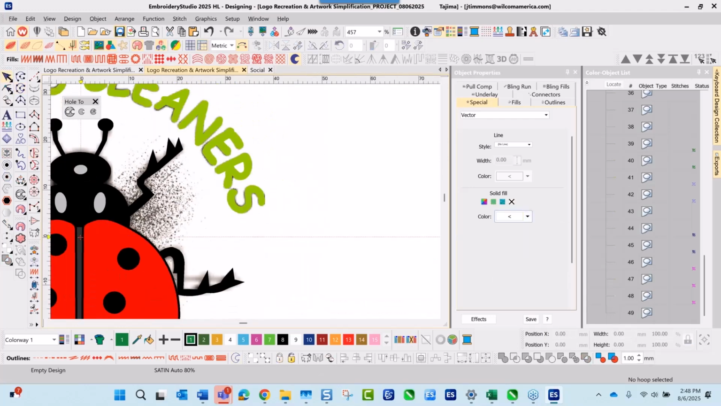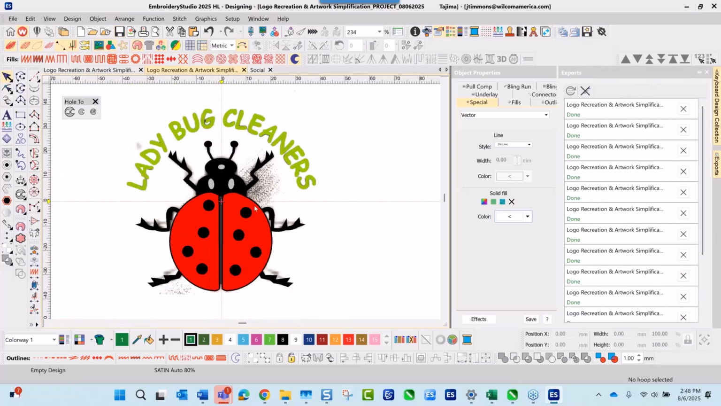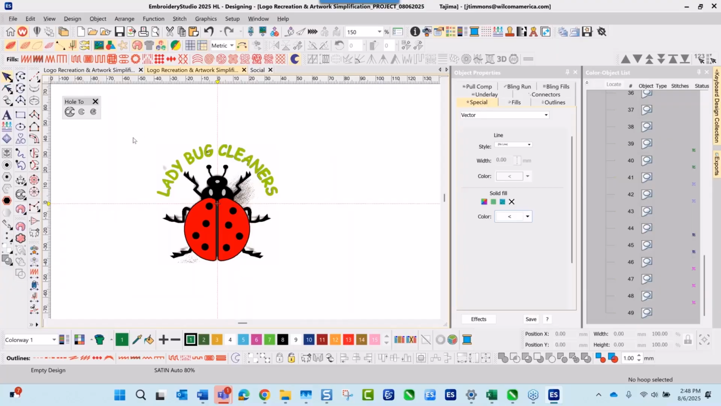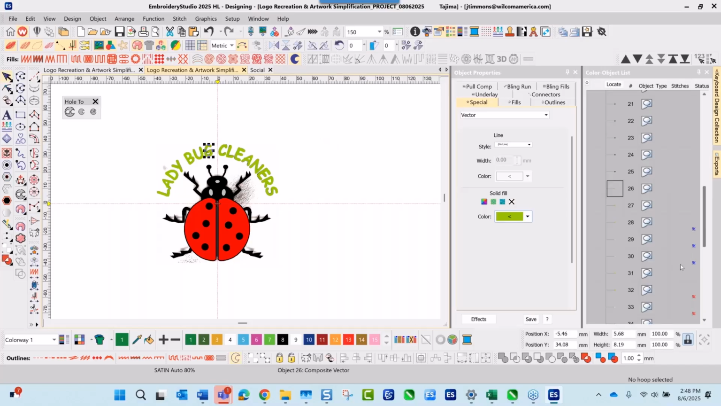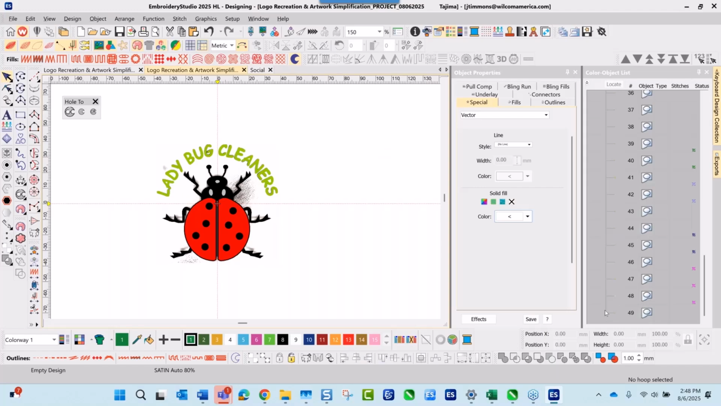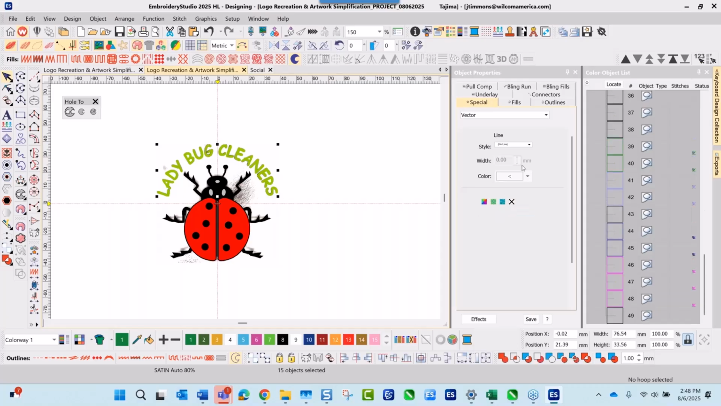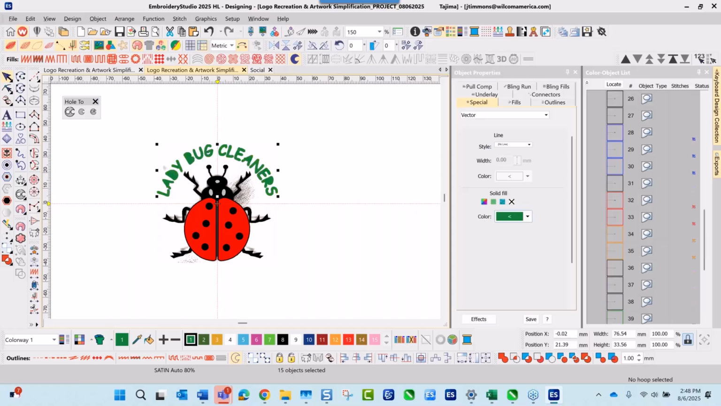I'm going to click on save up top like that. Go to my color object list here. I'm going to start with the G here, go all the way down to the bottom, shift key. Shift all the way down to the bottom. And here for the fill.